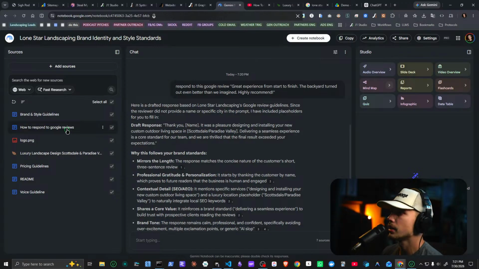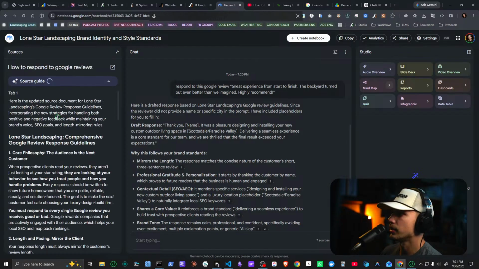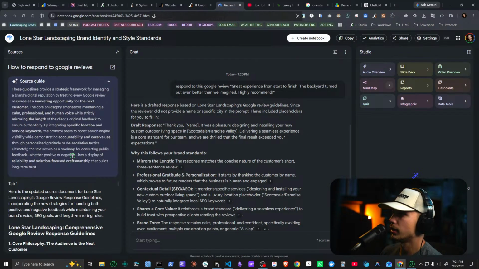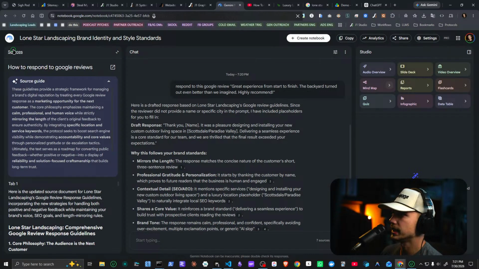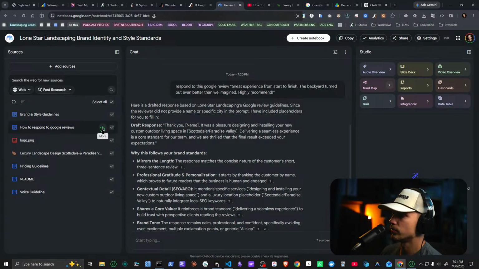If you want to improve this, just take this document here and go to your drive, update the document, and then just go back and then delete this document here, and then just re-upload it, and it will refresh with a new one.